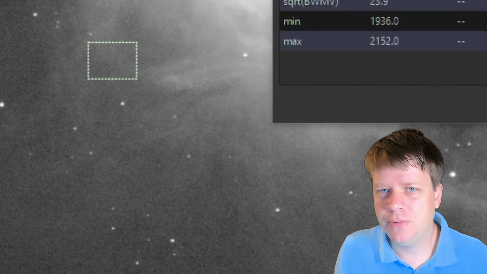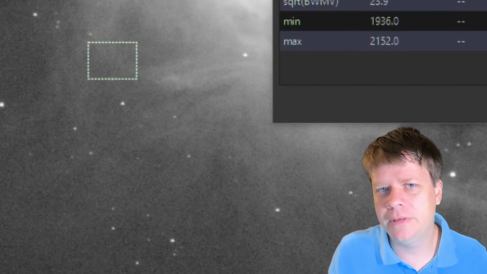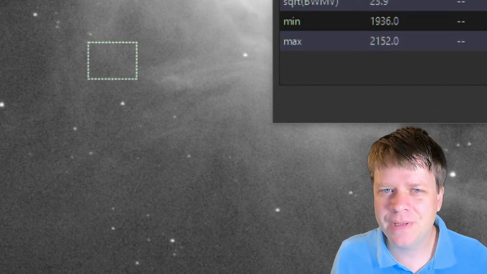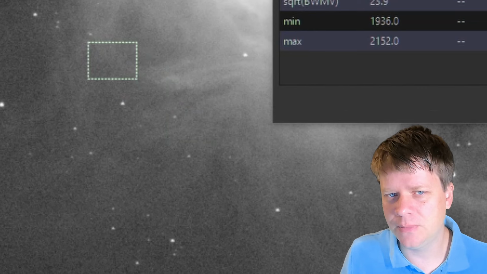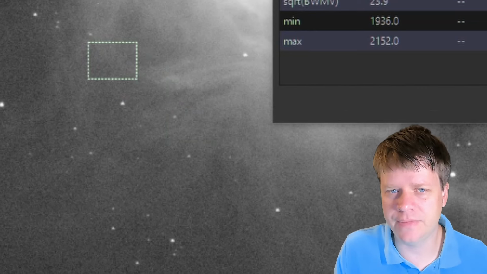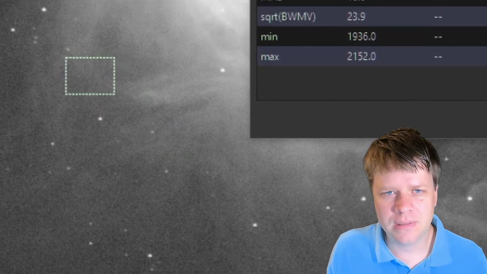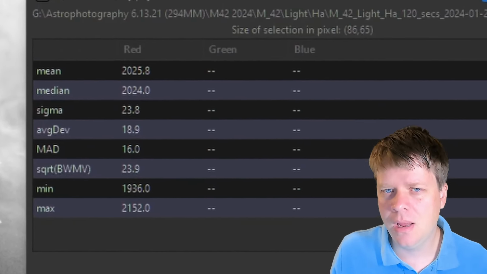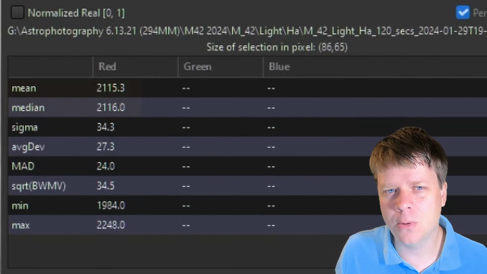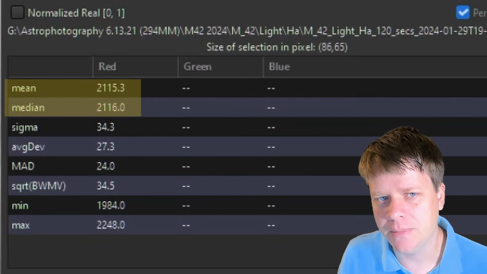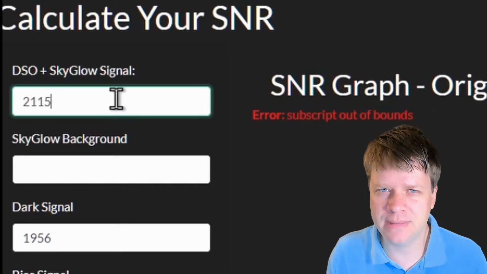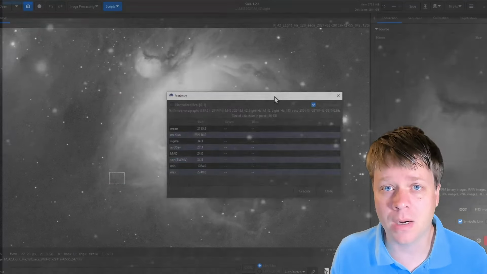Anyway, what I want to do in general though is pick a part of the nebula or galaxy that isn't too bright or isn't too dim. Something that is dimmer but still clearly visible, like this part of Orion that I've selected. Right-click on Siril and get the statistics. Use either the median or the mean. Probably whichever one has a lower value just to be on the safe side. The mean looks lower and is 2115, so I'll go ahead and put that in the DSO plus SkyGlow box.